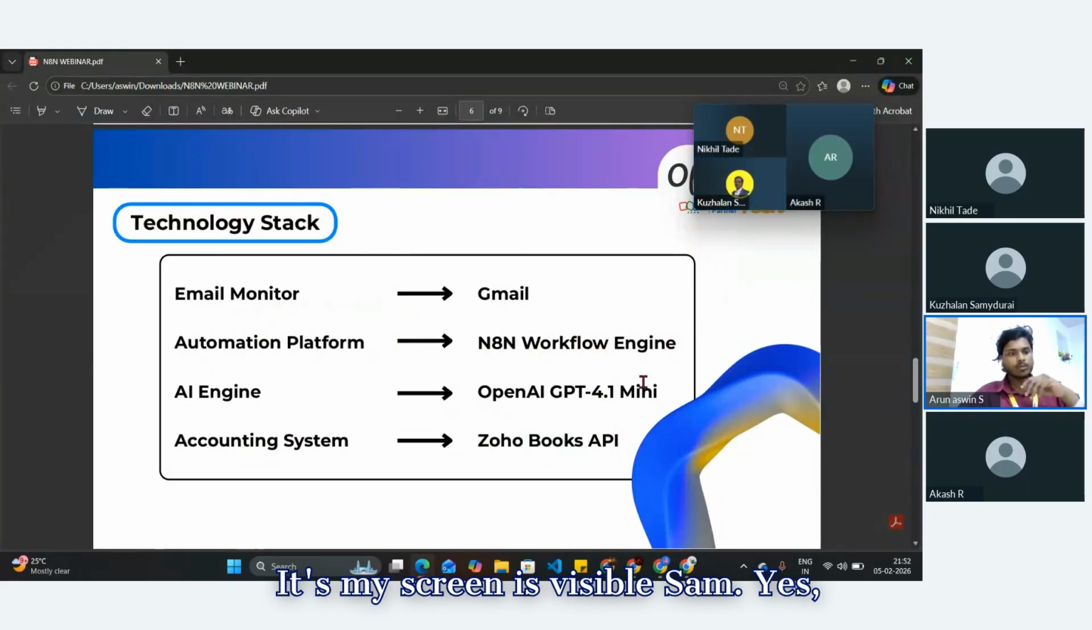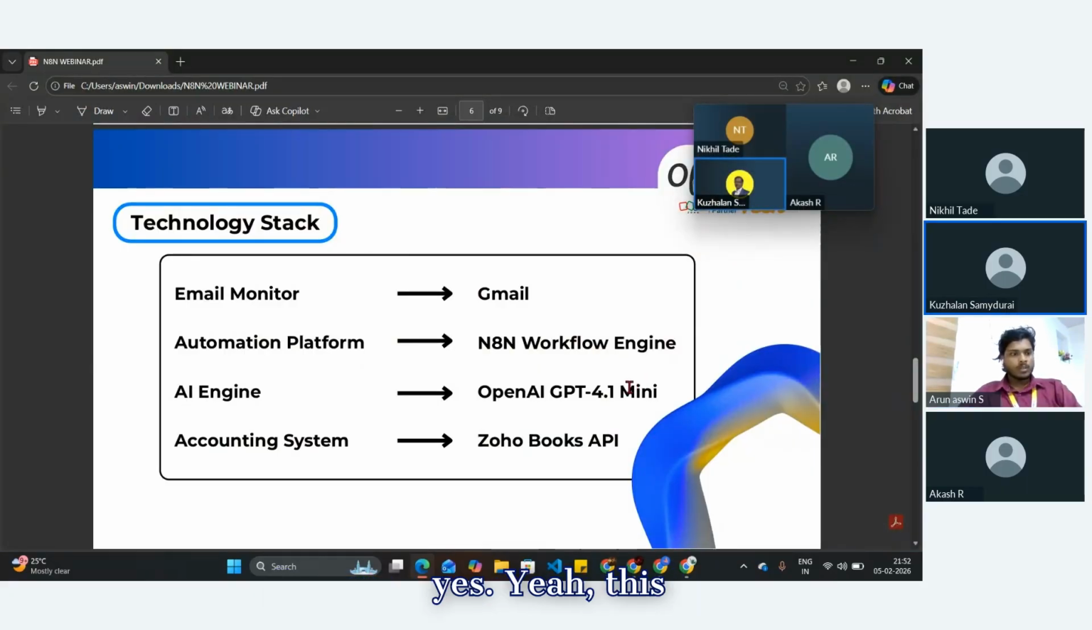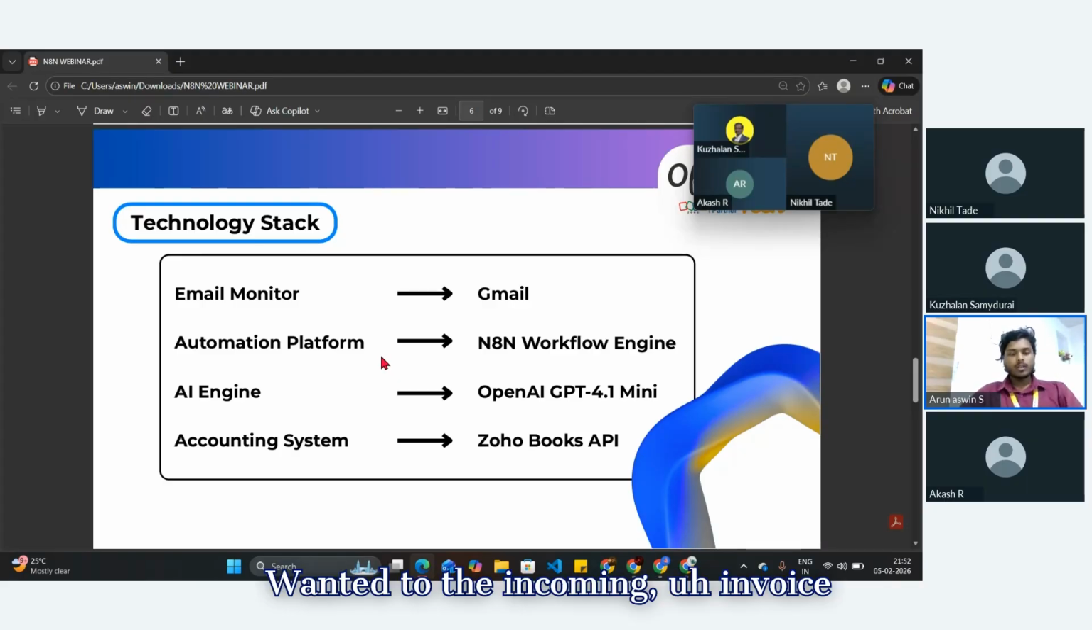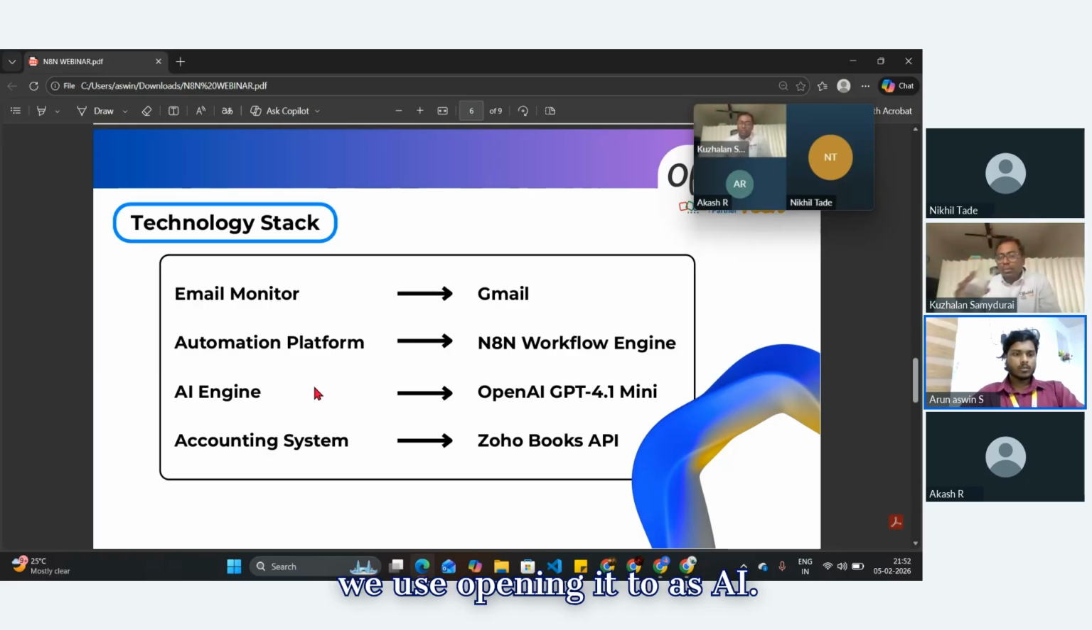Is my screen visible, sir? Yes. This is the technology stack used in our automation. Gmail is used to monitor the incoming invoice emails, and N8N acts as the automation engine that controls the entire workflow. Here we use OpenAI as the AI engine, and for the accounting system we use Zoho Books.